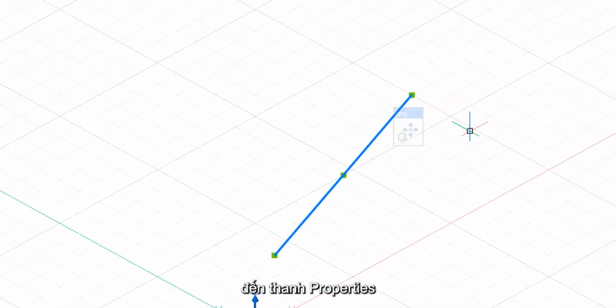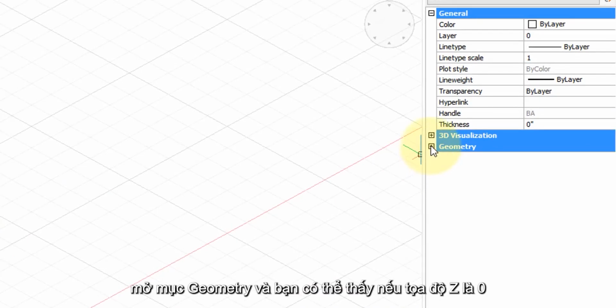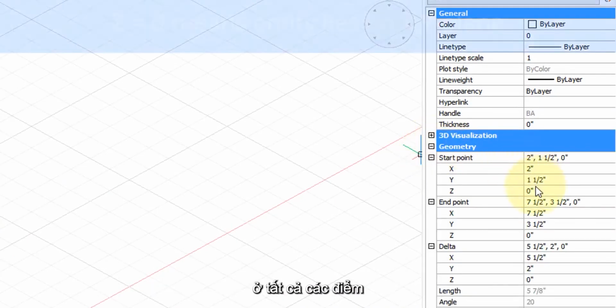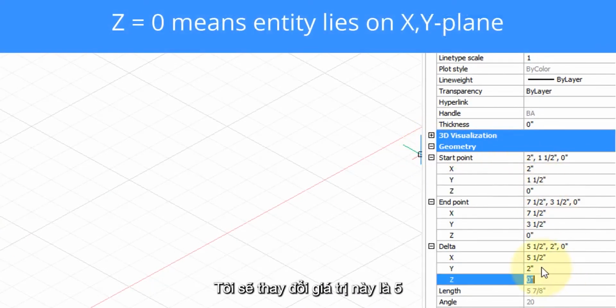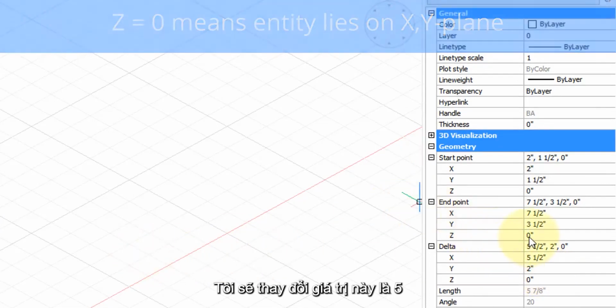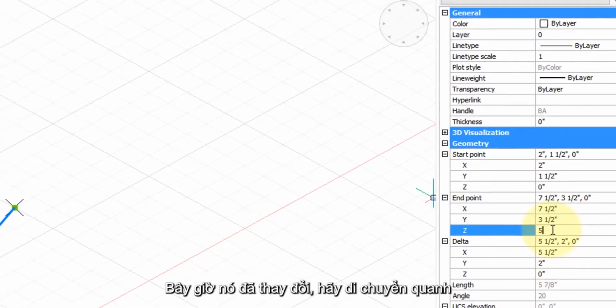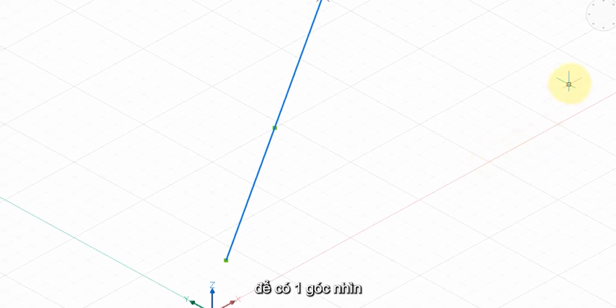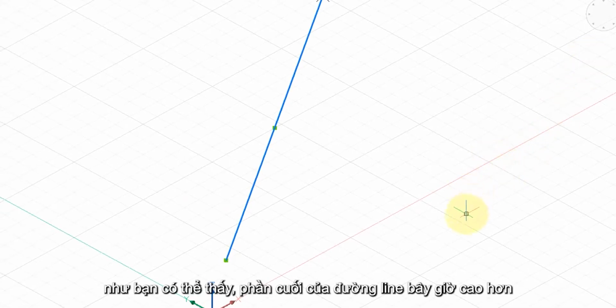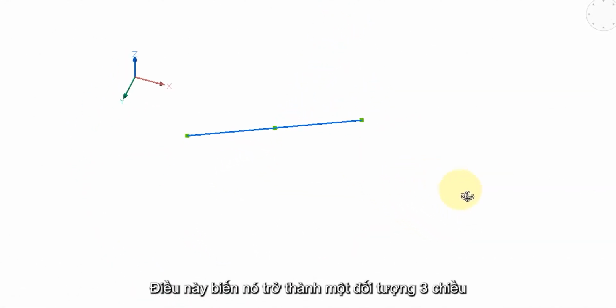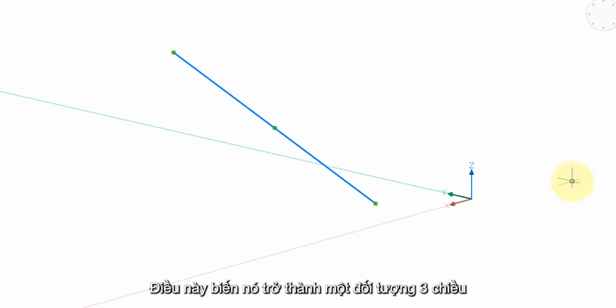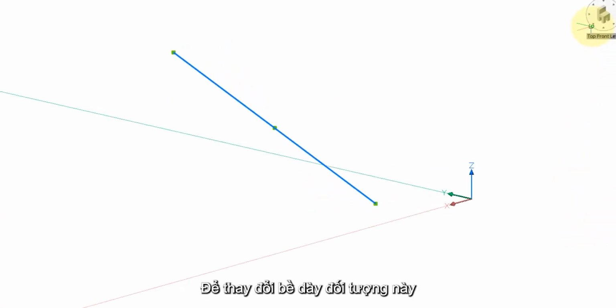Now, if we select it, you come over here to the properties bar, open up the geometry, and you can see the Z is 0 for both endpoints. So I'm going to change the Z to say 5. Now it looks like it's changed. Let's orbit around to have a look for sure. As you can see, the end of the line is now higher. So this makes it a three-dimensional object.